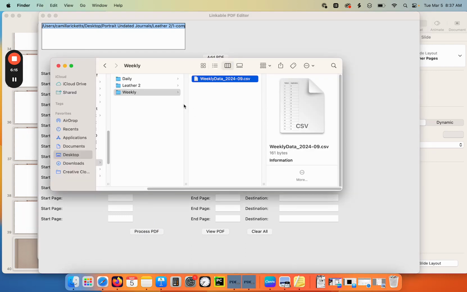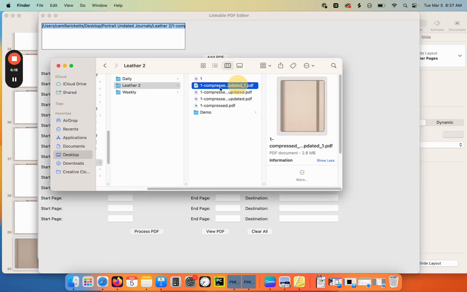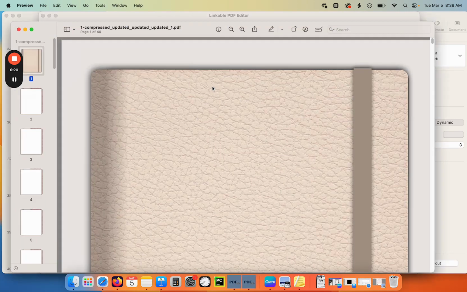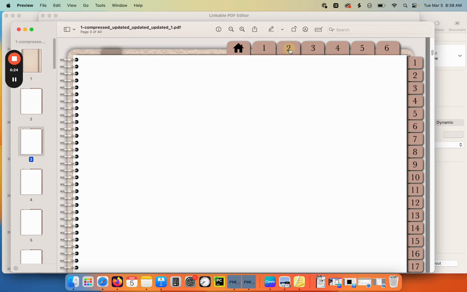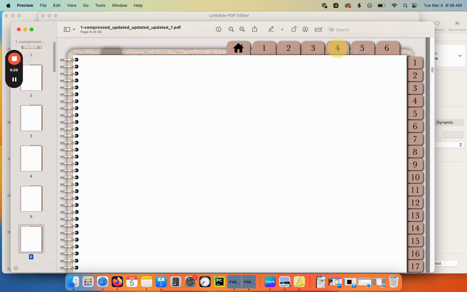So now when I go back to my folder, now my home button goes back to my home button. All of my weekly links are there, and all of my daily links are there.